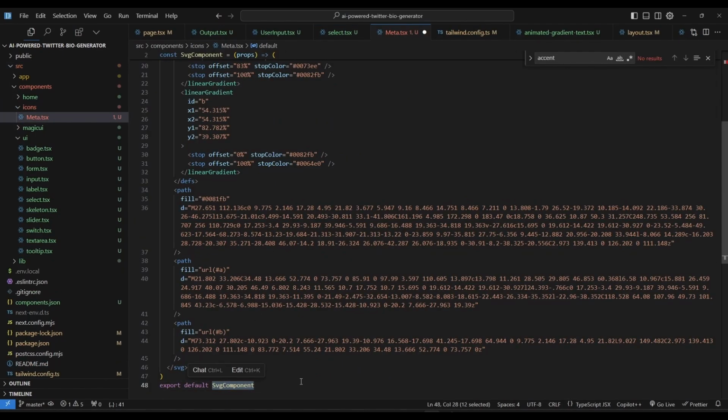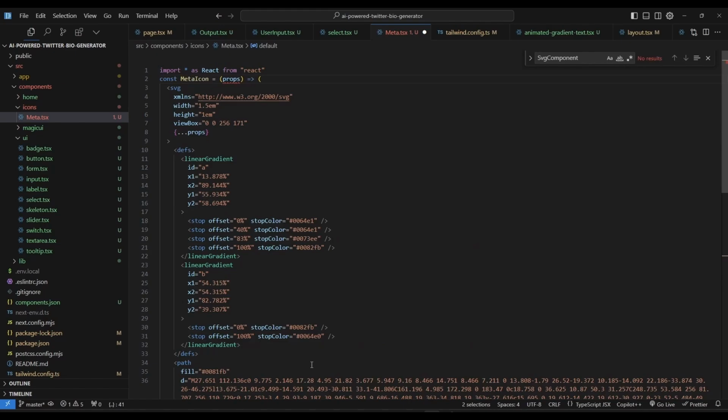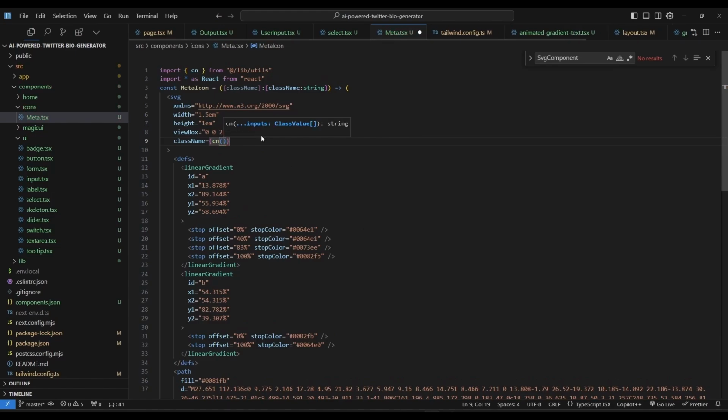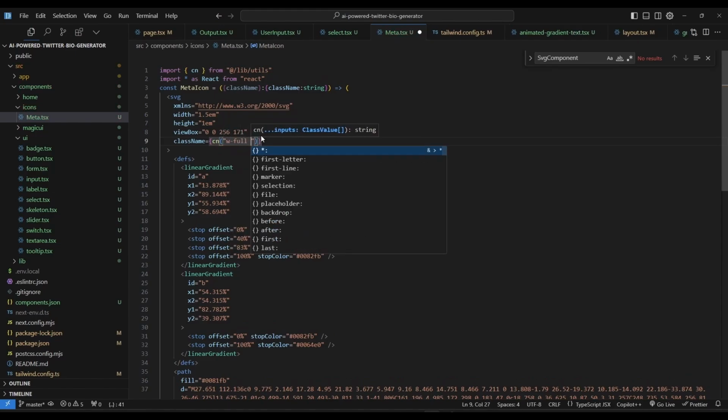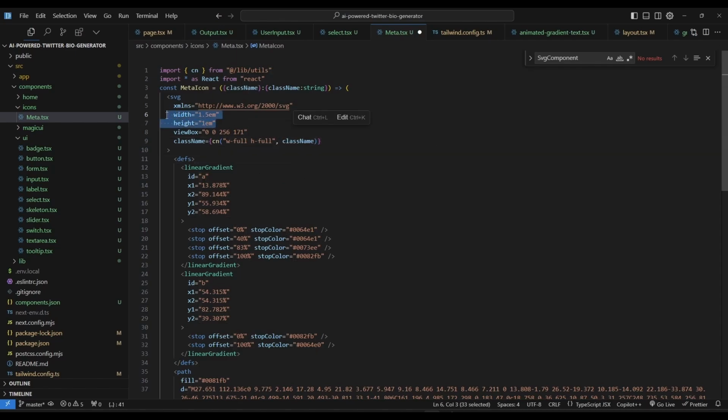Now instead of this SVG component, let's change it to MetaIcon. Now instead of these props, let's use the className. Now we also have to define its type. So in TypeScript, you can define the props type like this. Just add the prop name and use the colon and type the type value, which is string. Let's use this className right here. So first we will use the cn function to merge the class, and initially it will have width full and height full. Along with that, let's pass the className from the props. Let's remove this width and height.